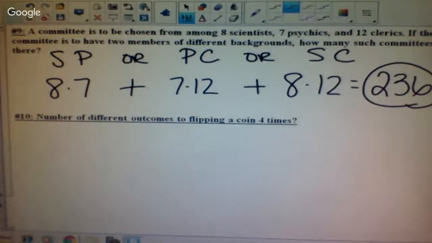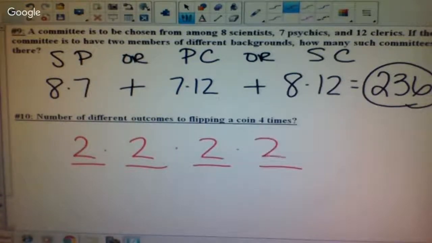All right, the next one: we're flipping a coin 4 times. First flip, second flip, third flip, fourth flip. How many options do I have for my coin to land? 2. There's 2's across the board. A coin is tossed 3 times in a row. You need to write out the sample space for that one. So that means I want heads, heads, heads, heads, heads, heads, tails.